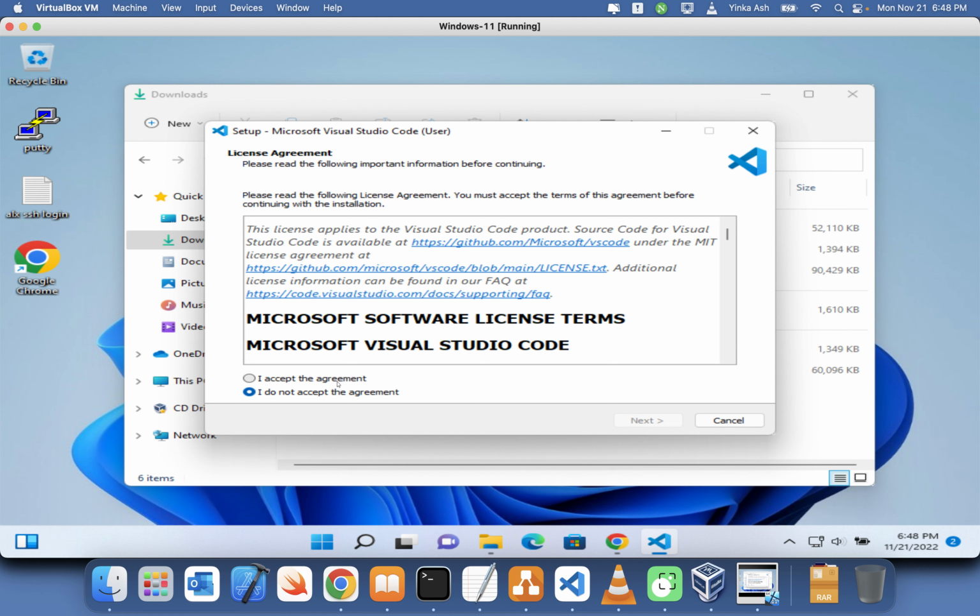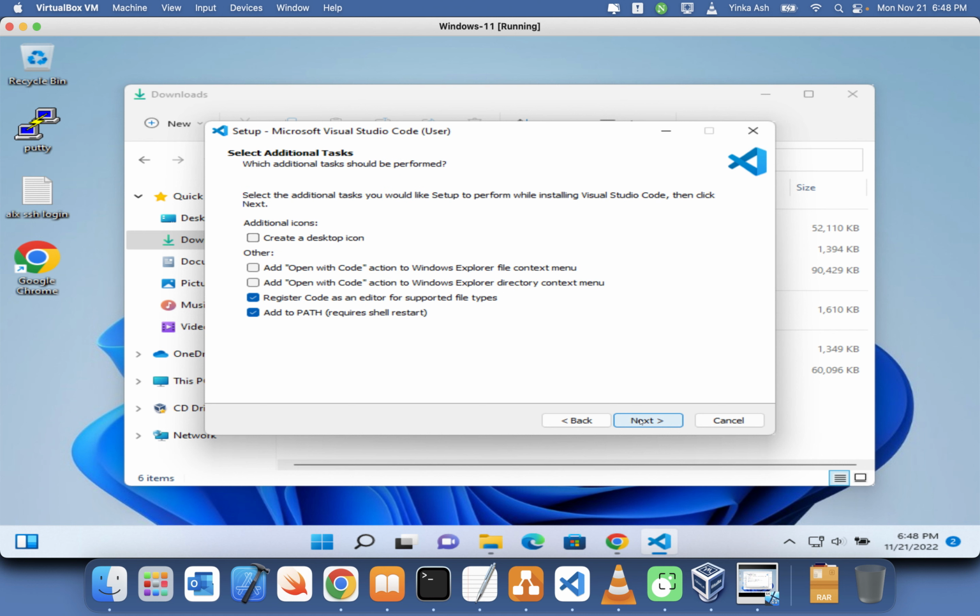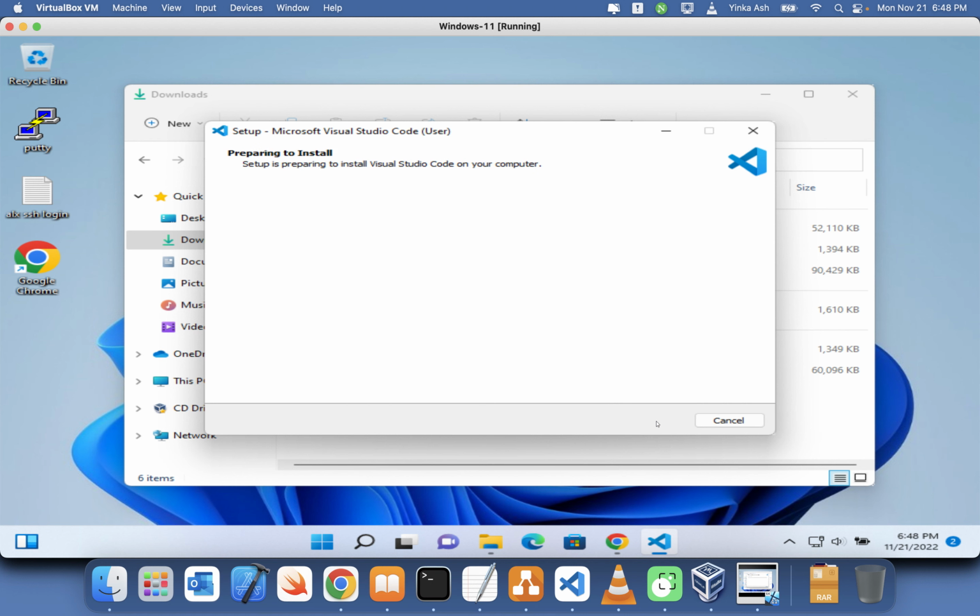All right, so just go ahead and click the default. I agree, accept, next. Okay, next. Well, you can choose to add this open with Code, which is actually very useful. Okay, so I'll wait for that to finish installing.